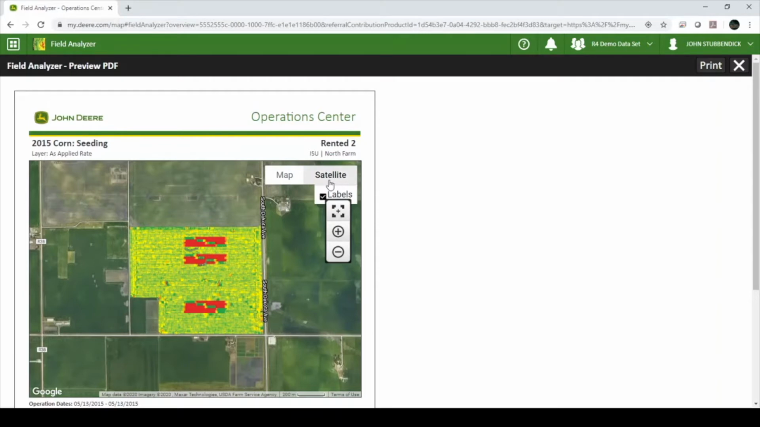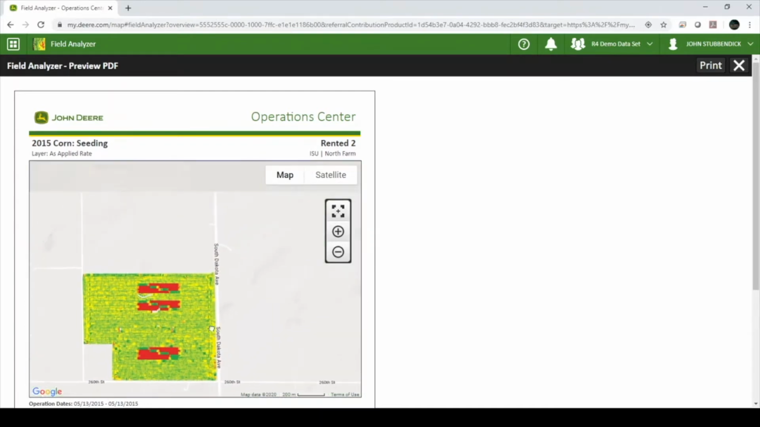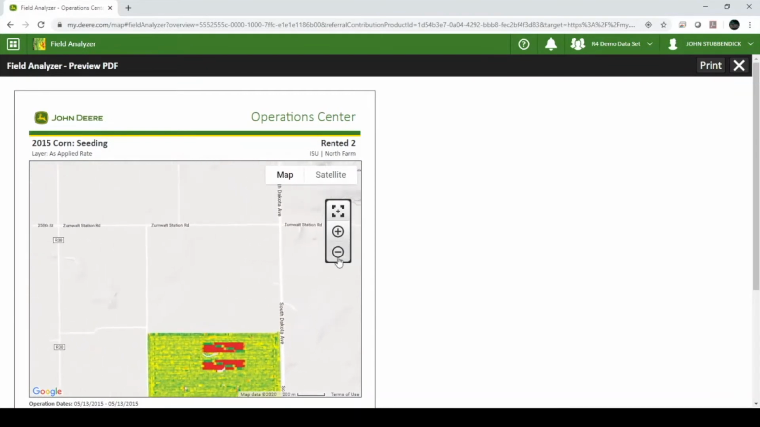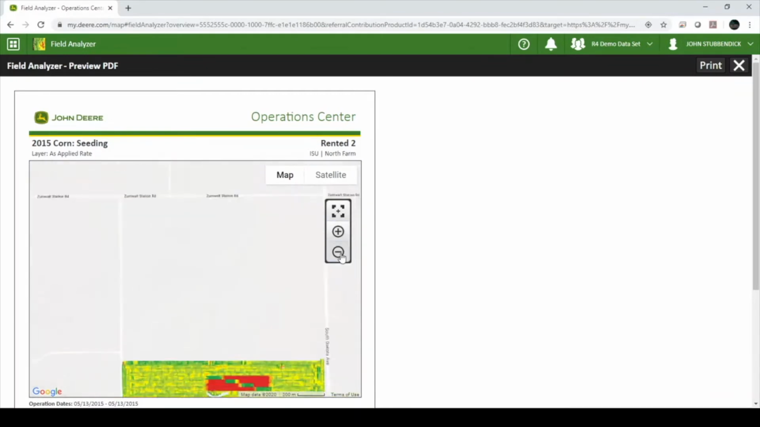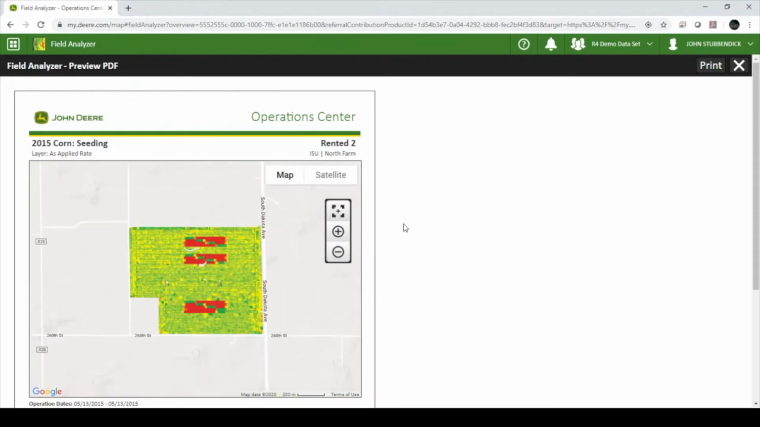When using a satellite background, you can choose to add or remove labels. When using a map background, you can include terrain. You can also move the map itself by clicking and dragging on the map. To zoom in or out, use the plus and minus buttons on the right-hand side. To recenter the map, select the Zoom to Center button.